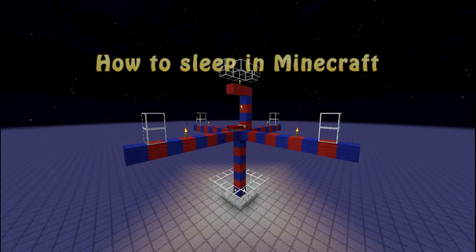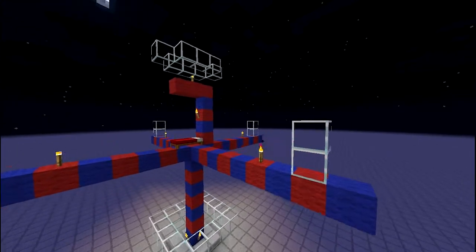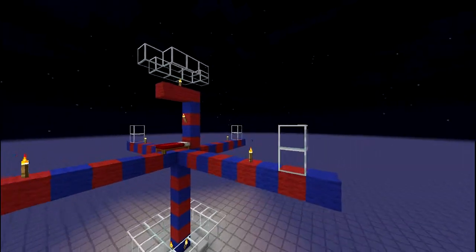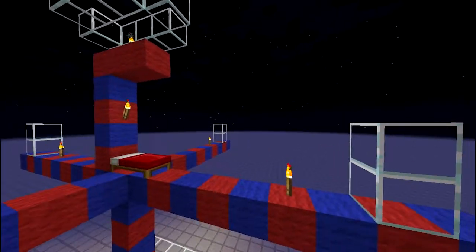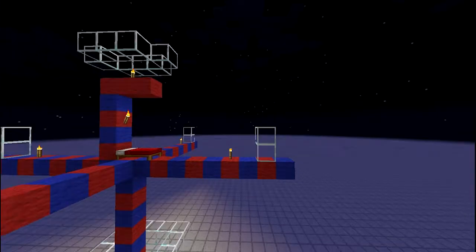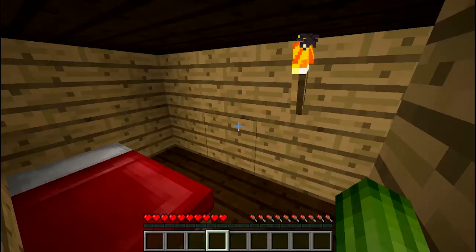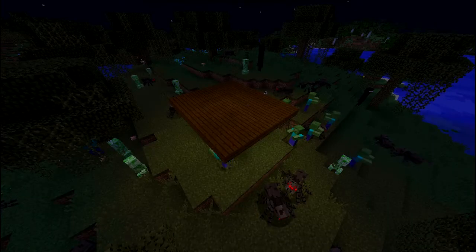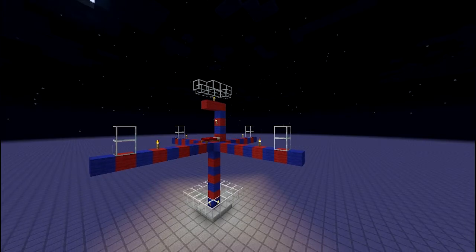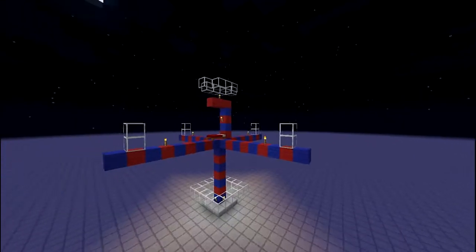This tutorial is about how to sleep in Minecraft. Now you might be thinking, what are you talking about? We know how to sleep in Minecraft, just go inside a bed and sleep. But no, actually it isn't always that simple. You're trying to get asleep in your bed, but you can't because there are monsters outside. So here is what we are going to do about it.